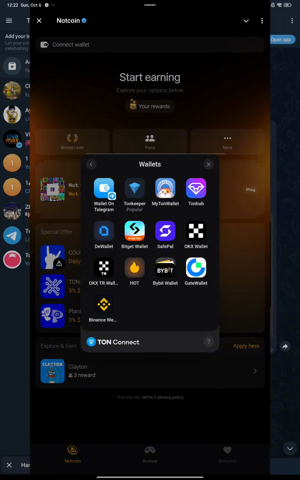After that, your Bybit wallet will be connected to your Notcoin account, and you'll be able to find your account number at the top left of your screen. And that's how you can simply link Bybit to Notcoin.